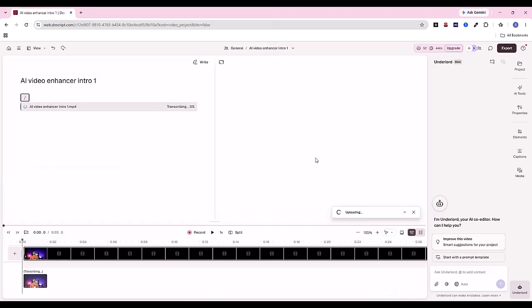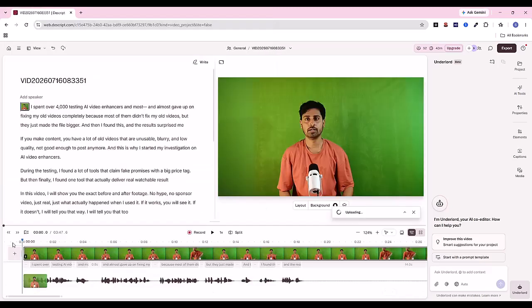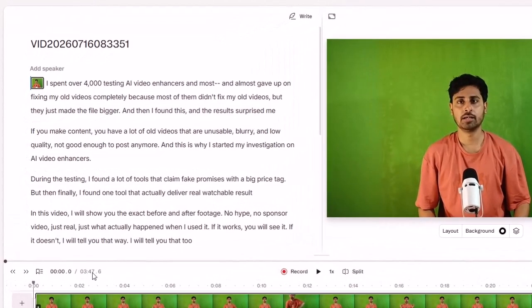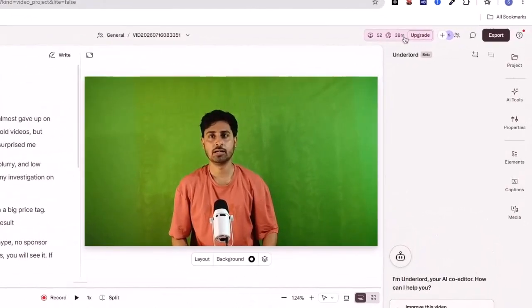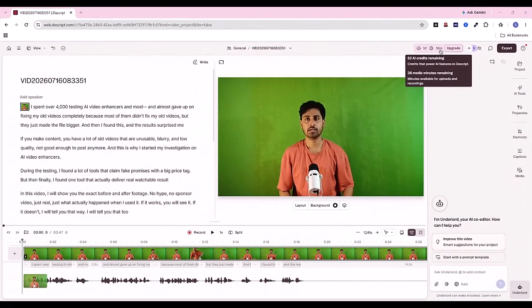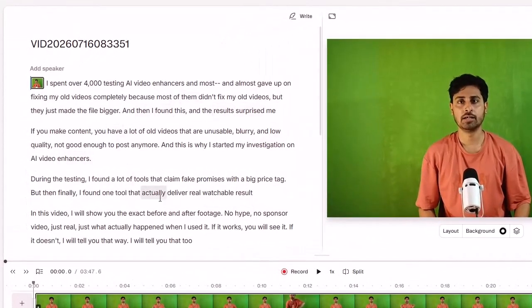By the way, Descript deducts media minutes based on the length of your uploads. For reference, a 3.47 minute video used 4 media minutes from the free plan's 60 monthly media minute allowance. This is worth knowing upfront if you are on the free plan, because your available editing minutes will shrink with every upload. Once your video is uploaded, Descript automatically generates a transcript from it.